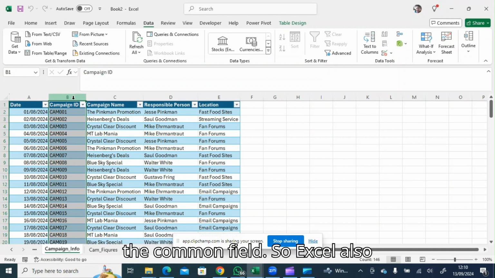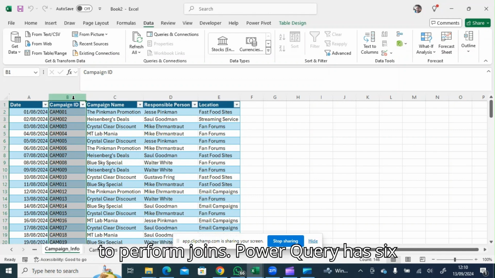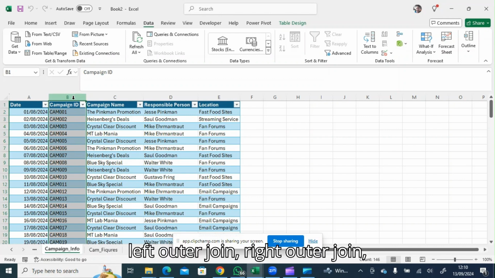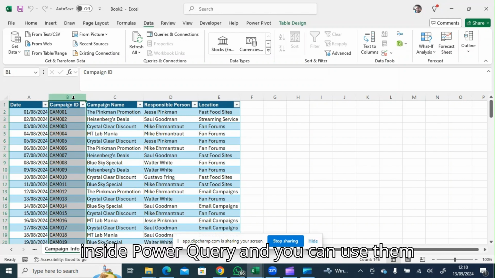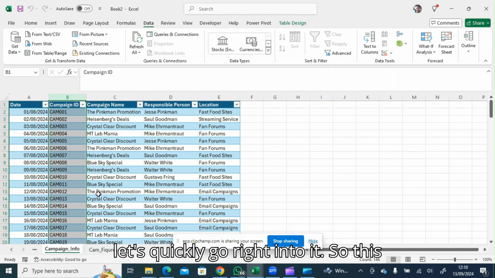Excel also provides other methods that can be used to perform joins, such as VLOOKUP and XLOOKUP. But for advanced level, for more accessibility, you need to use Power Query to perform joins. Power Query has six types of joins: inner join, left outer join, right outer join, full outer join, and left anti and right anti join. All these are available inside Power Query, and you can use them to perform your joins seamlessly. So let's quickly go right into it.